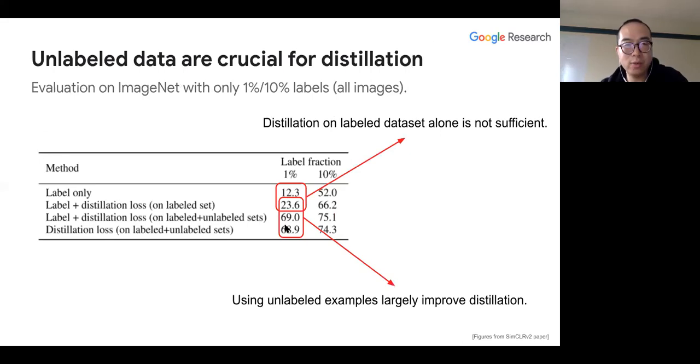So let's look at how well it performs. If you just train on labels, you get pretty poor results on ImageNet with 1% or 10% of labels. If you add a distillation loss on the labeled part only, it is still not very satisfying. The really big jump comes when you use the unlabeled data set to do the distillation or self-training. Then you can see a huge improvement, especially for small label percentages.